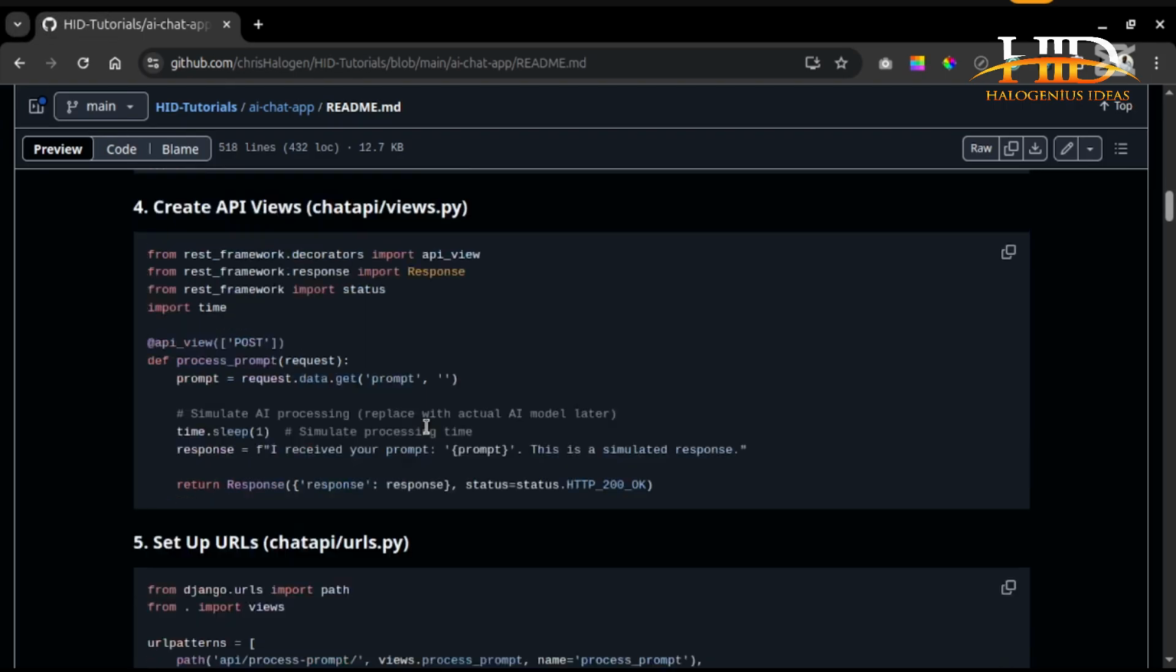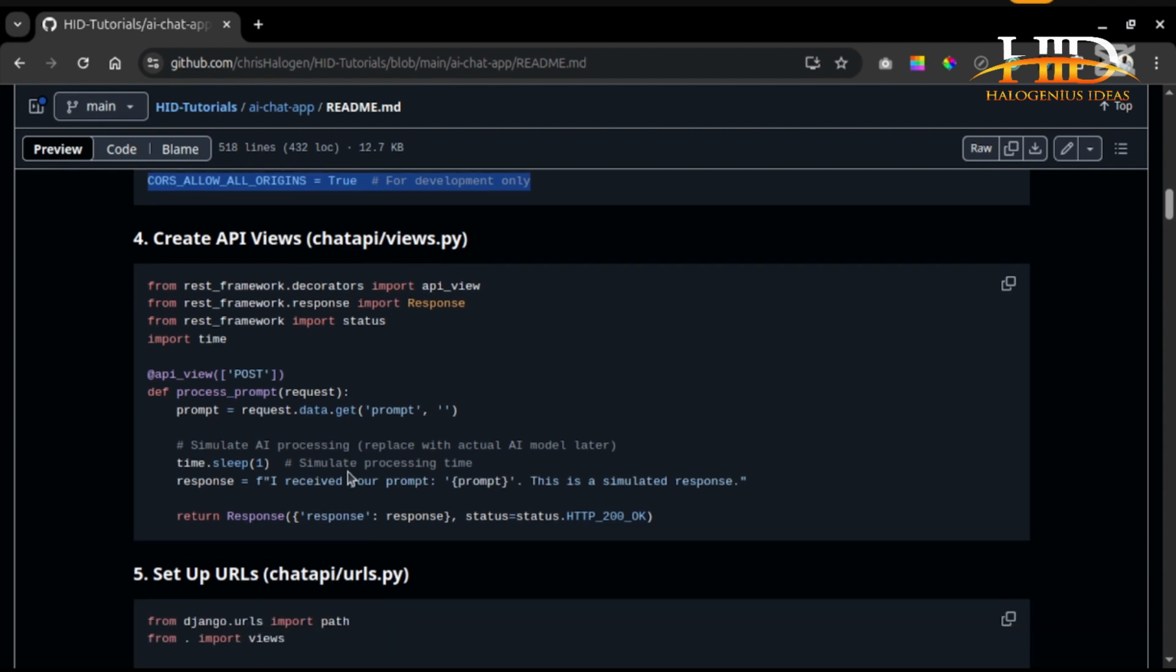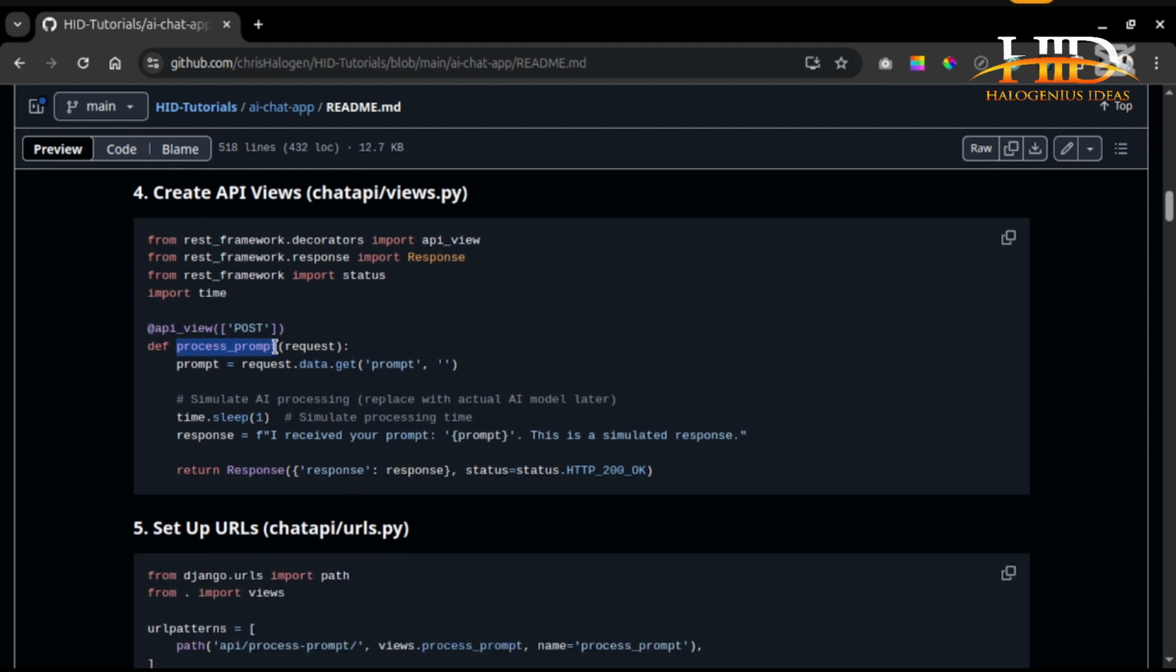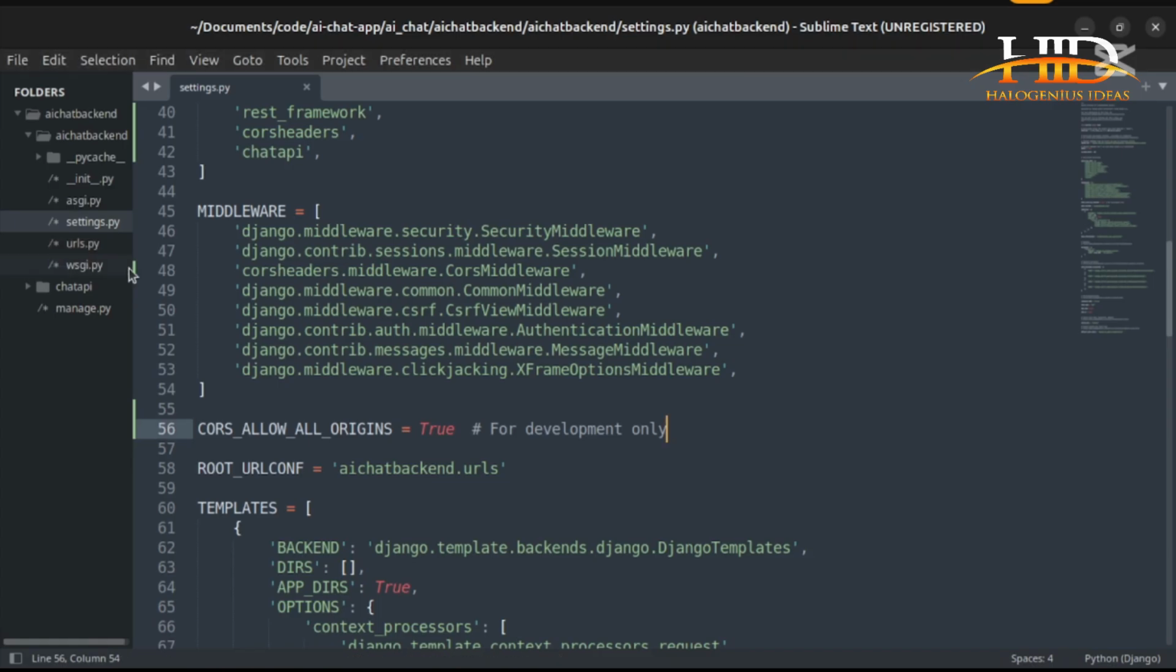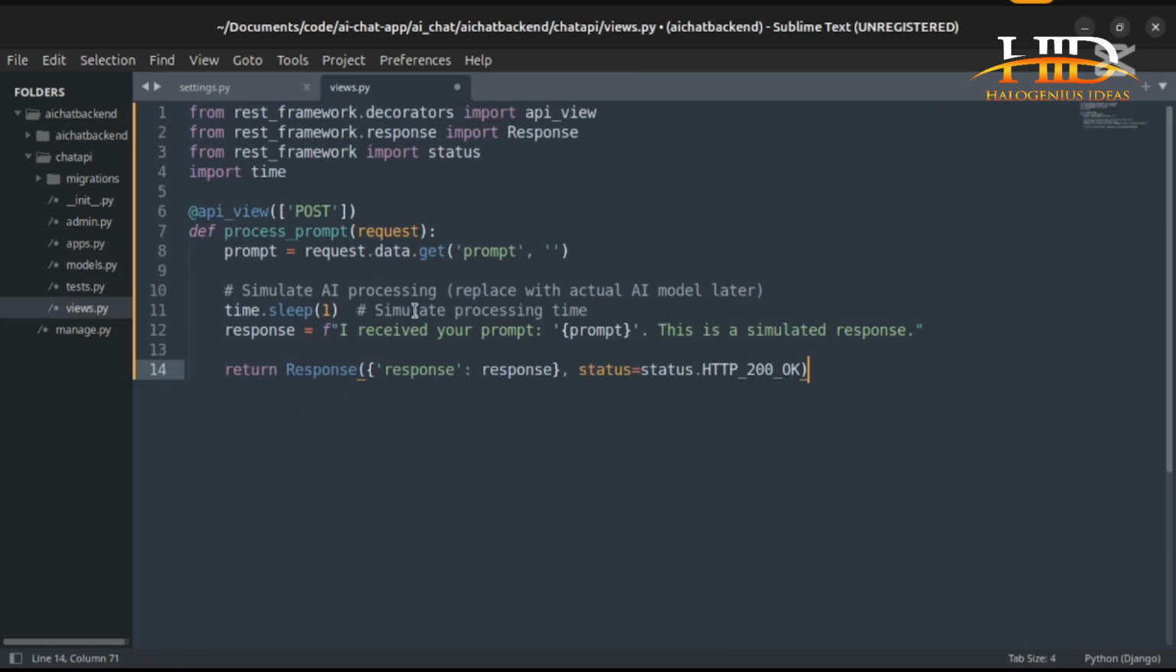So after doing that, now we have to go and create the API views. This is the only view that we're going to be having. The view is going to accept the prompt, then it will generate a response and send it back. So copy the whole of this. That is what this view does. Come here, go to chat API, then you come under views. Let me just paste the whole of this here.